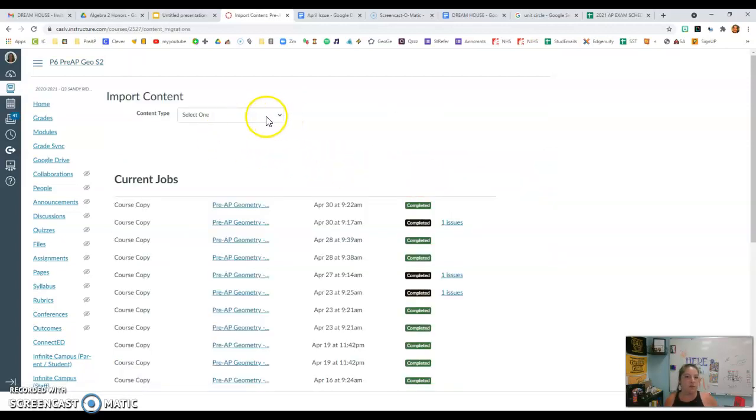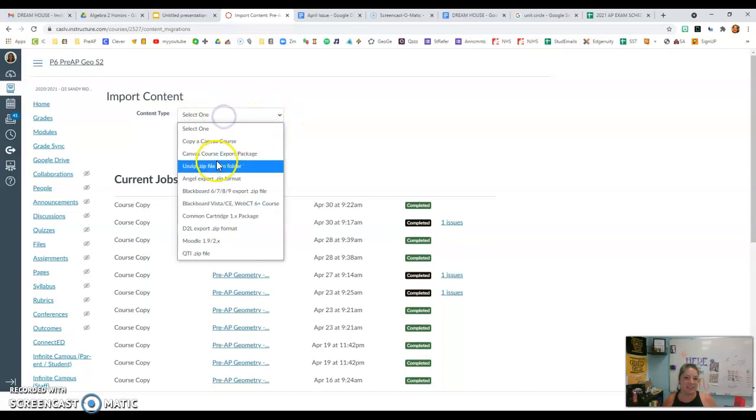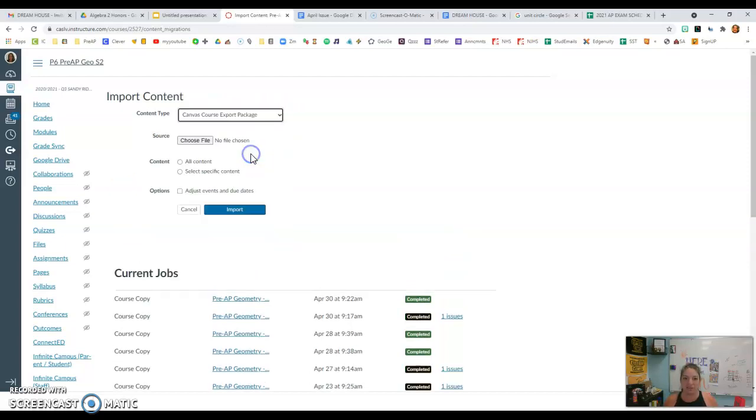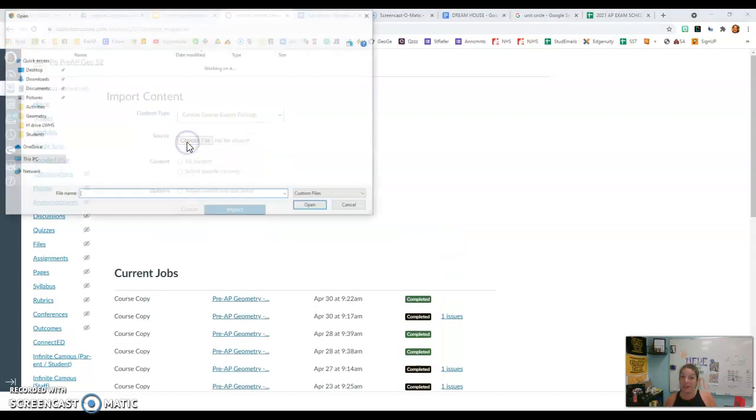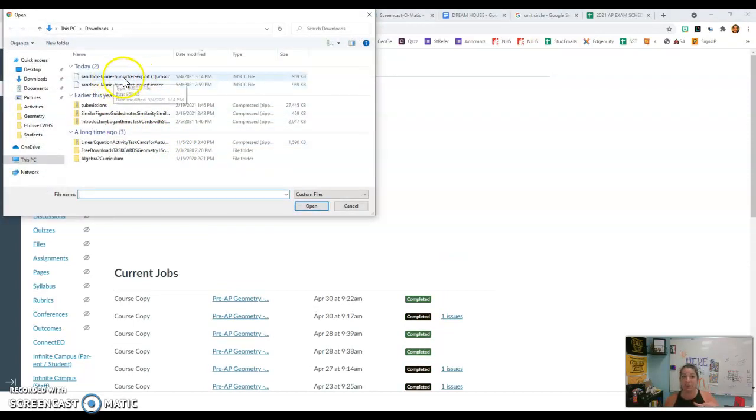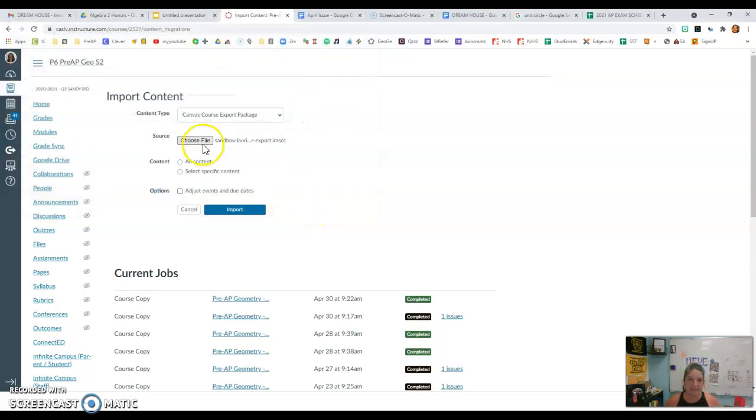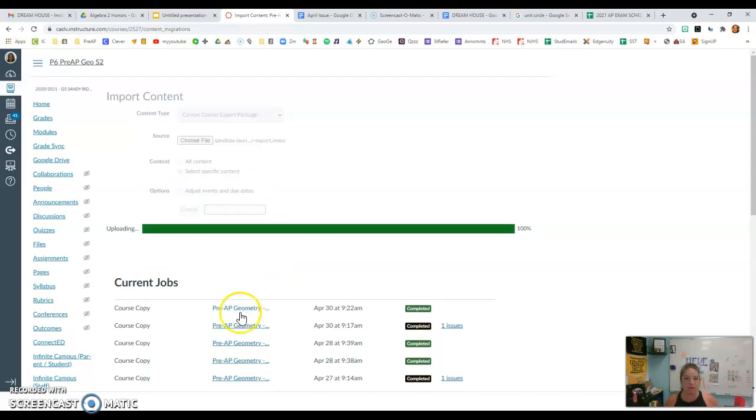And then up here where it says content type, you have to go to Canvas Course Export Package, choose your file. Now, I just exported it just now. That's what this file is. But if you have downloaded my sandbox onto your computer, you'll be able to find it in your folder. Okay? So just go find that. And then you want to just do specific content because you don't want everything to go in, right? So just specific content. Click import.